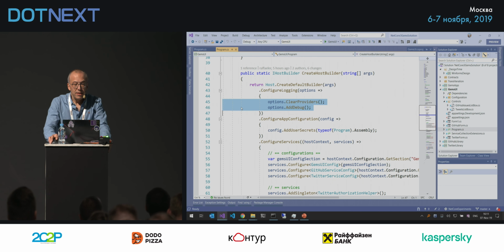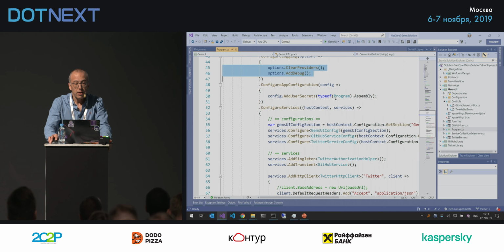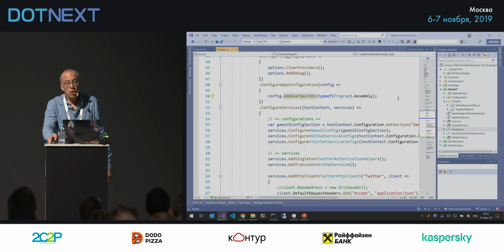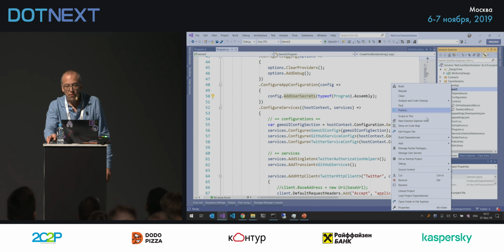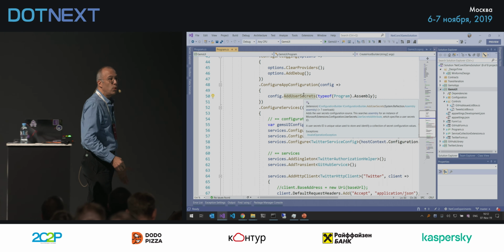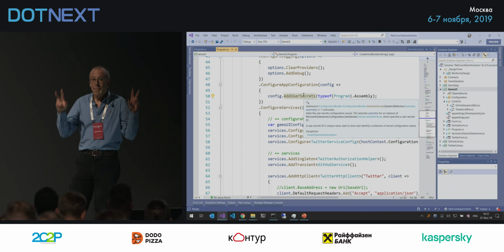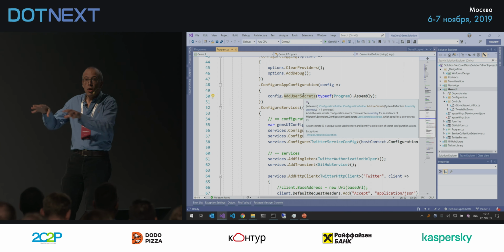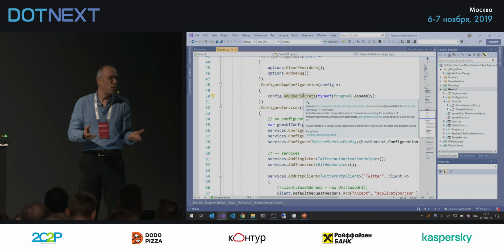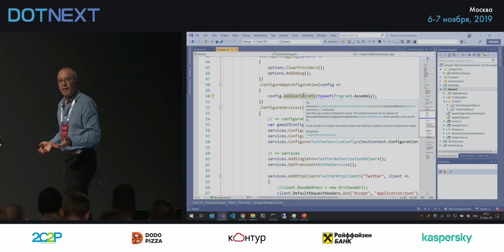You have exactly the same configuration and logging. You can manage the user secrets, which I will not open on stage for obvious reasons, but you have managed user secrets here, because of course, in order to access Twitter and GitHub, I have to provide my secrets, which are held in my user profile and not inside the project, because I don't want to commit them to GitHub, of course.